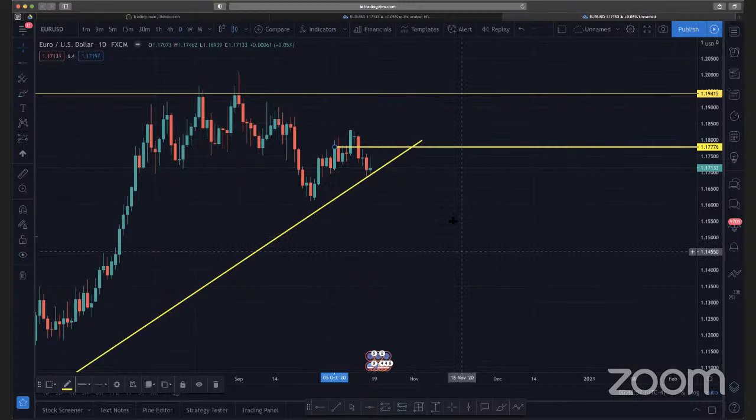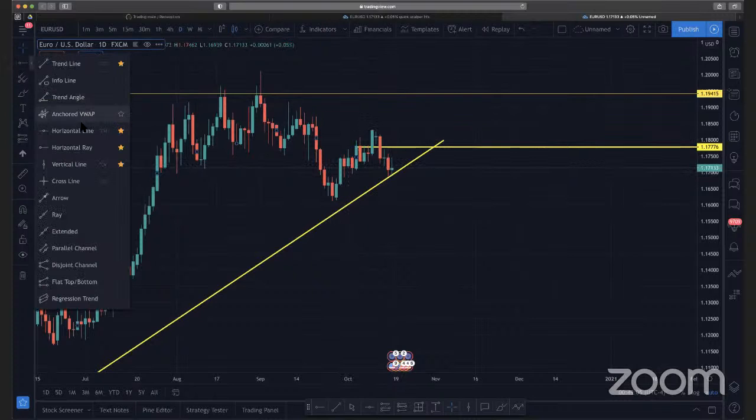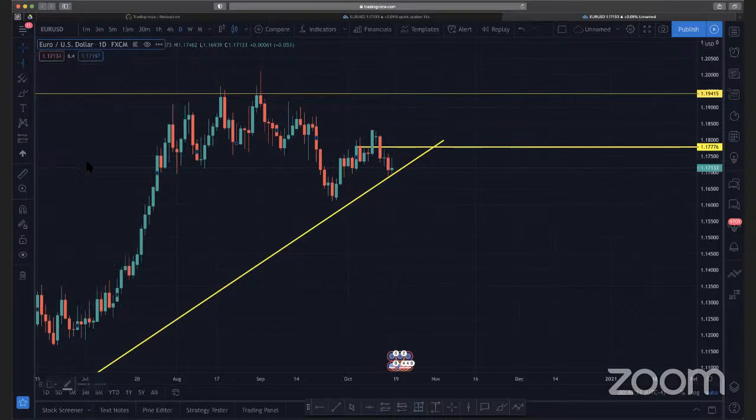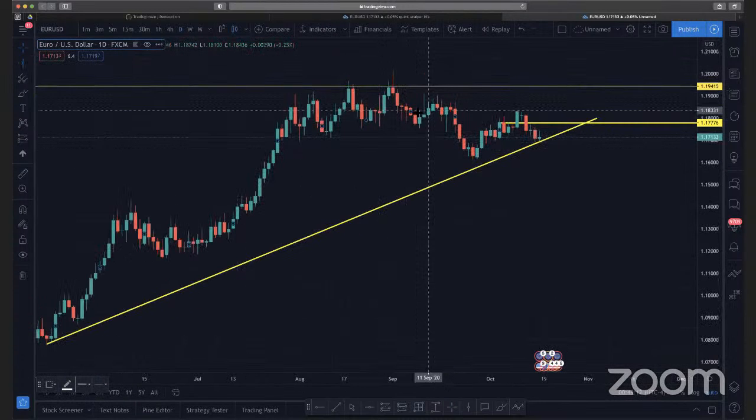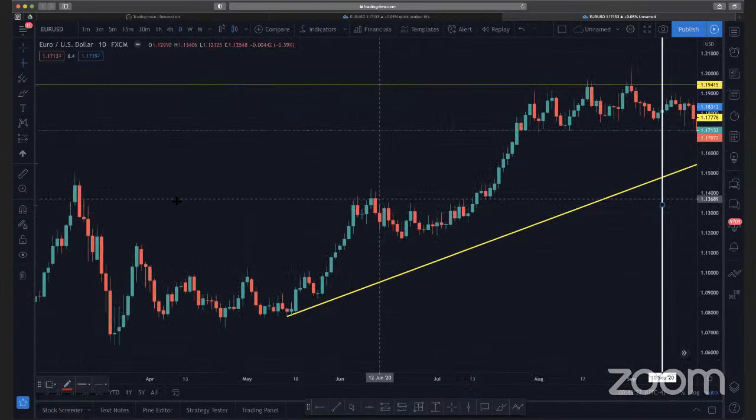So similar to this horizontal line, except it doesn't go all the way across. Maybe I'm looking for price around this certain point, but I just want to find it in this area. And then what else we got? Vertical line, if I want to identify a specific point in time, right? And then we have a cross line. So let's put this right here.